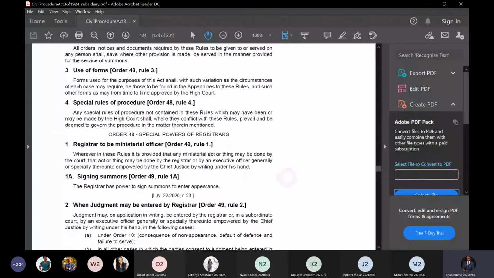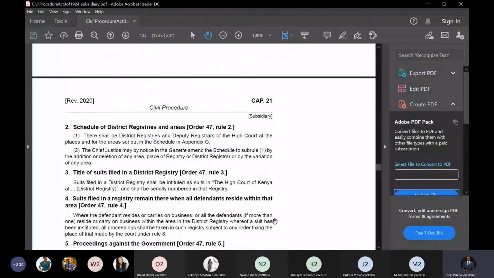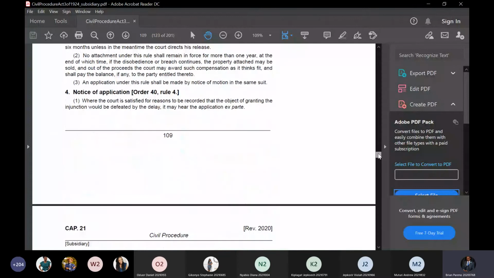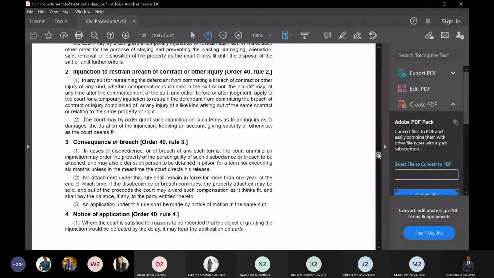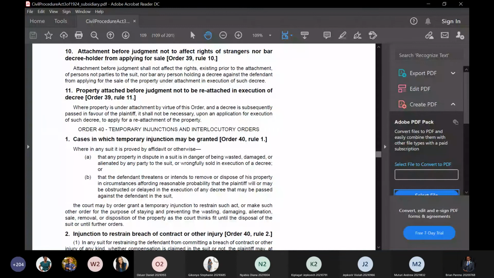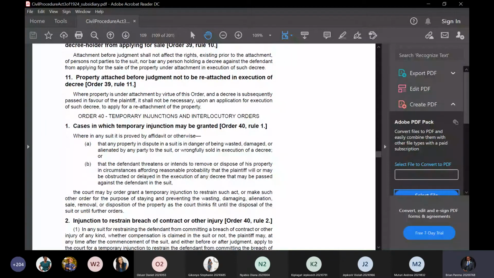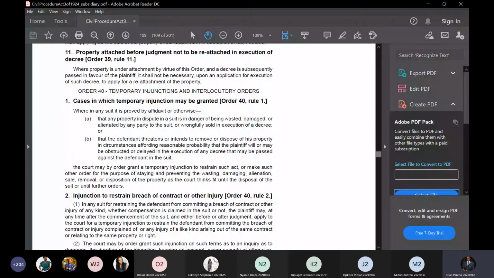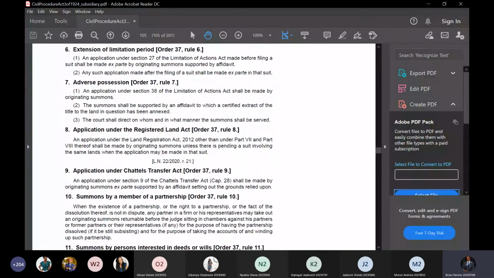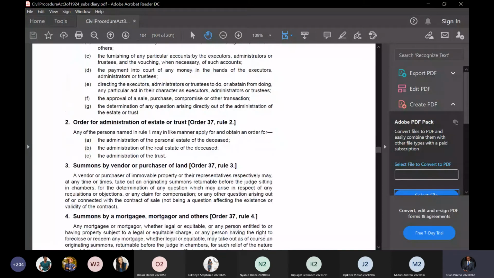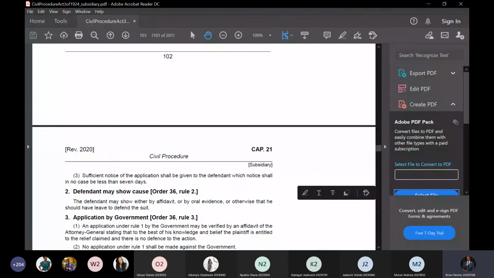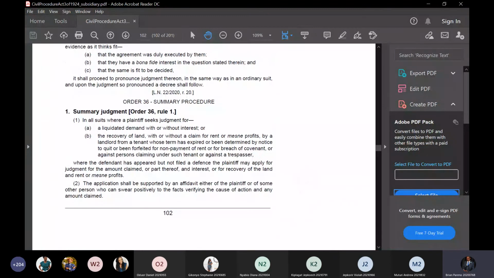I'll give you one instance. Let's take Order 40, for instance, injunction. When you're making an application for injunction, what will you use? You will use a notice of motion application. Summary judgment, Order 36. So this is another question. You need to distinguish between summary judgment and default judgment. A highly tested area in civil litigation.